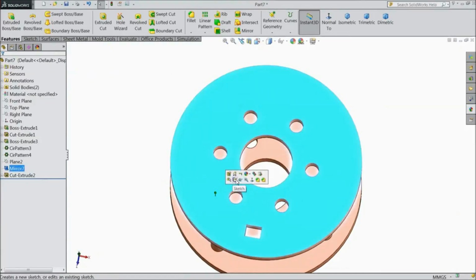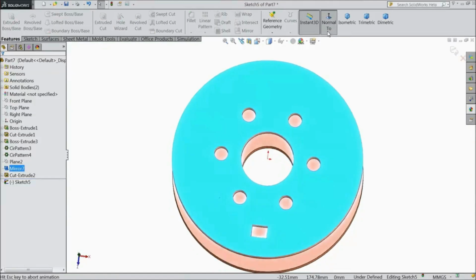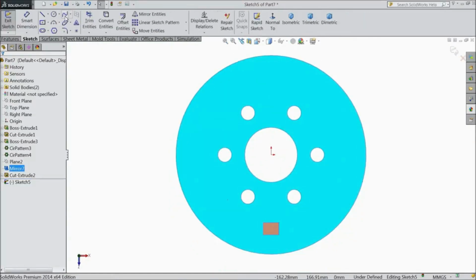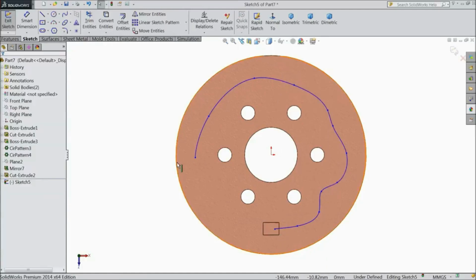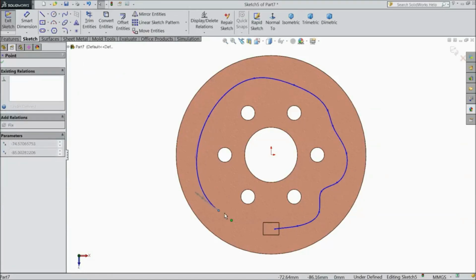Now again select this surface, select sketch, normal, and create your path with the help of spline. Just create your path with the help of spline. That's it. Now you can continue this path up to here.